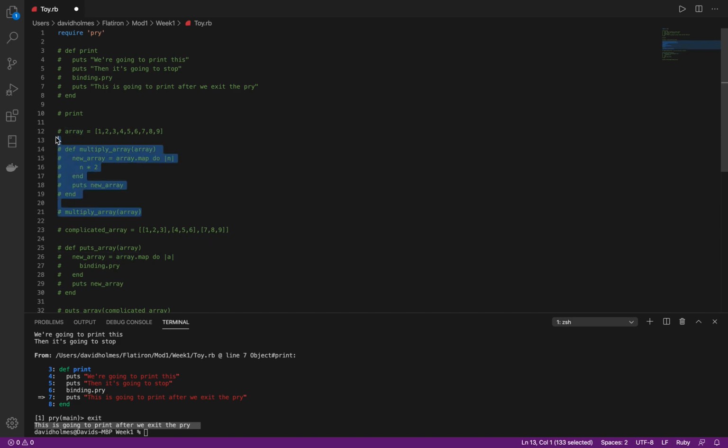Once we get to doing mapping, any kind of complicated program, or even a for loop, Pry can be really helpful to figure out what certain things are. So right here we're going to map an array. As you can see, the array is pretty nondescript. It's just 1 through 9. And once it goes into multiply array, we're going to take each individual element and times it by 2. But I want to double check what's going in as n.